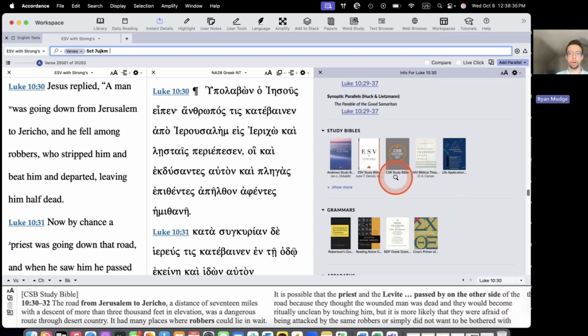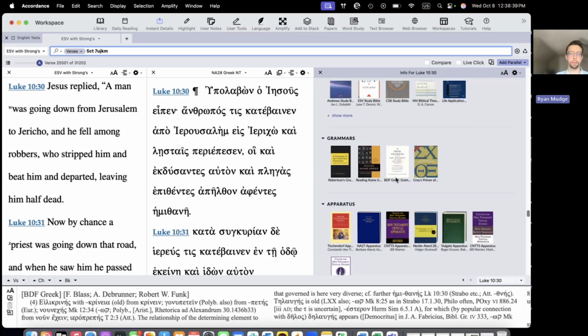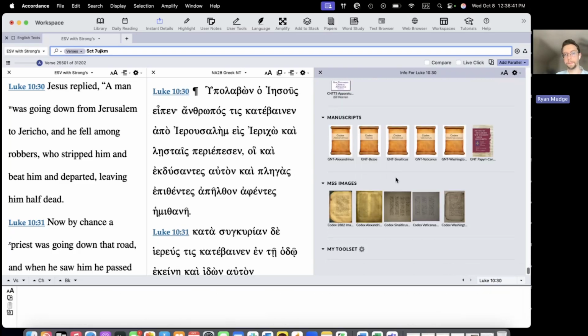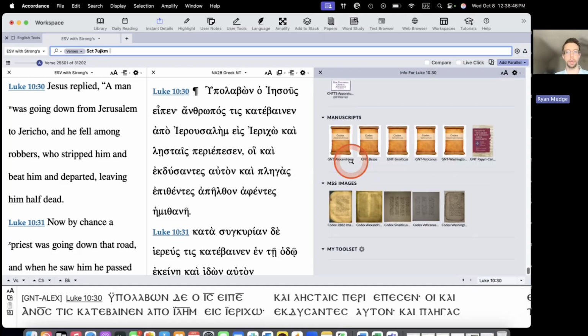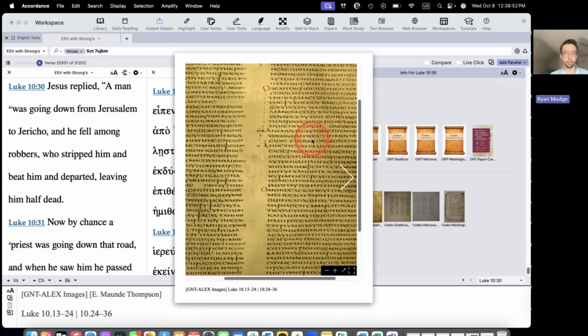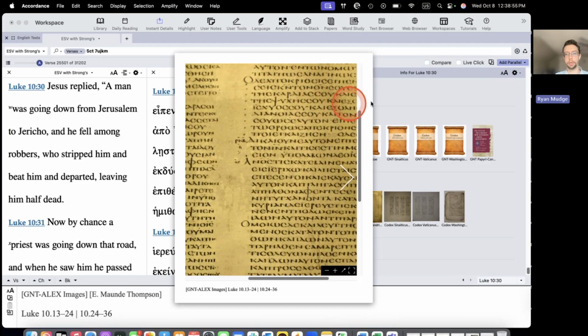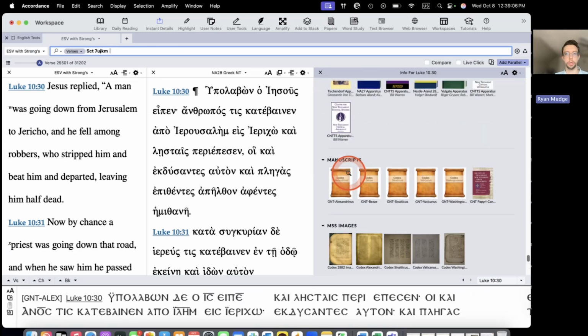Study Bibles, grammars, apparatuses: if any of this passage is mentioned in study Bibles or grammars, those will be listed here in the info pane as well. If you add things like specific Greek manuscripts, Greek images of manuscripts as well, you can also look at those in the info pane and compare those. So all those things are brought together in one spot there in the info pane, to allow you to study these things as you're studying the passage that you're looking at.